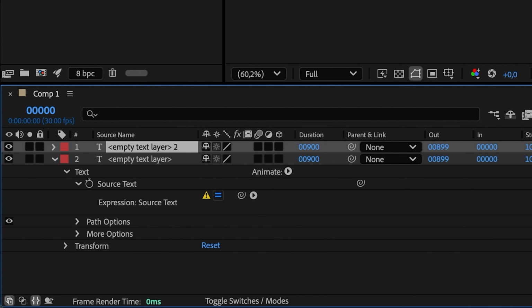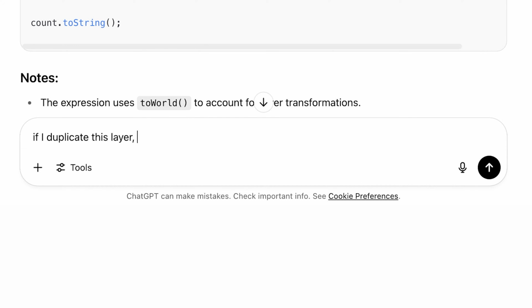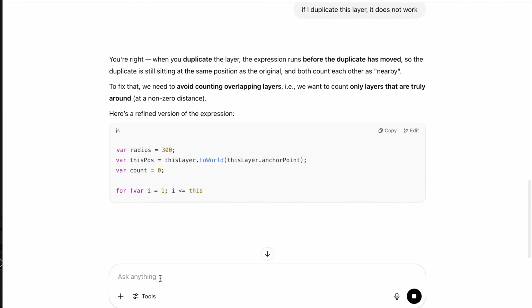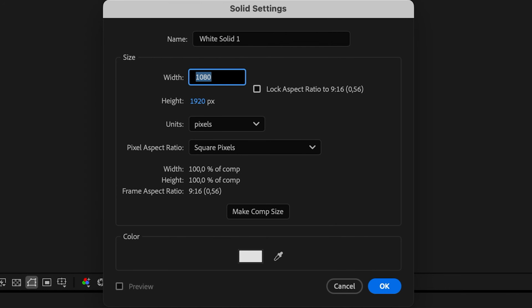I duplicate the layer, and it doesn't work anymore. So I describe the problem to the AI so it can correct the code. Let's try this new expression. I duplicate it, and this time, it works. Let's continue. To test that the expression ignores other layer types, I'm creating a solid.